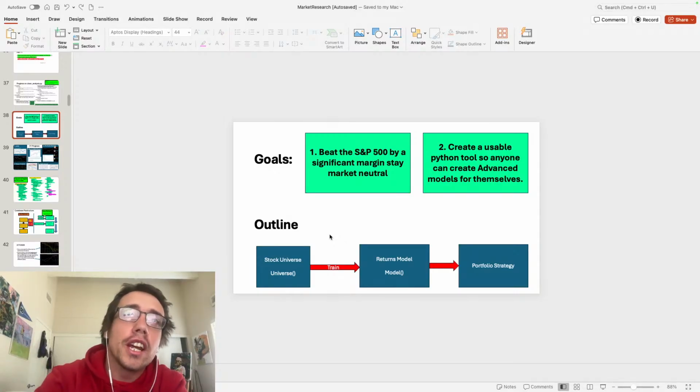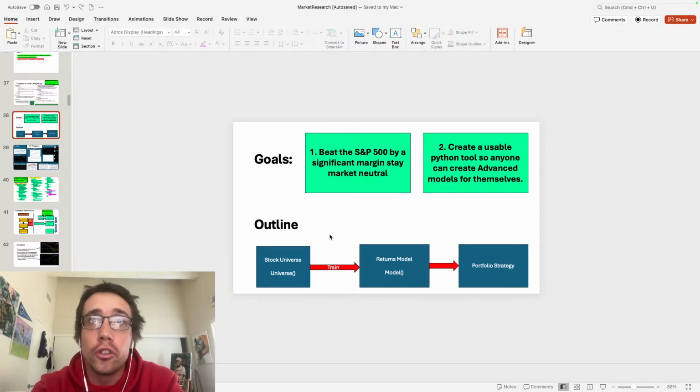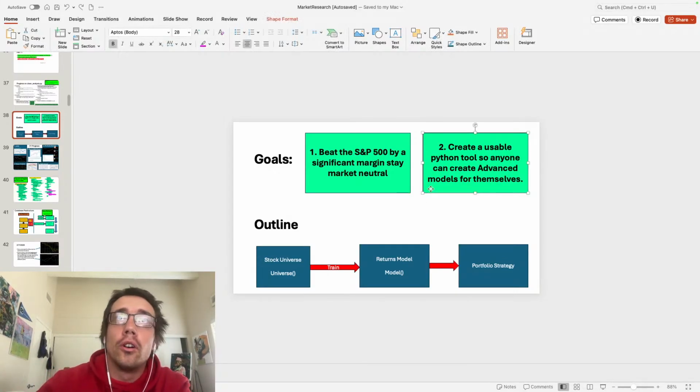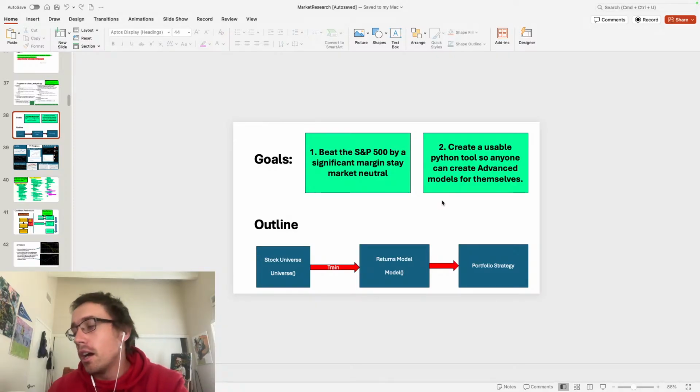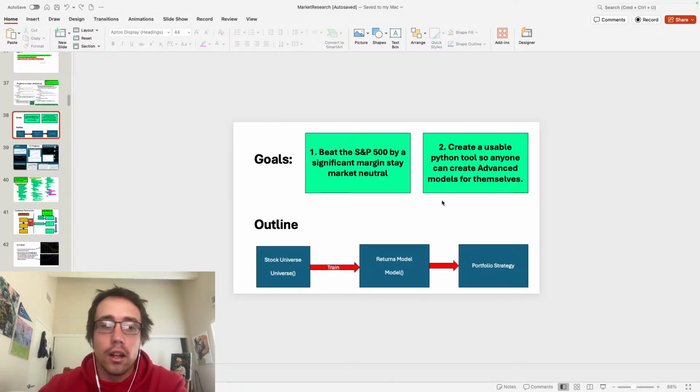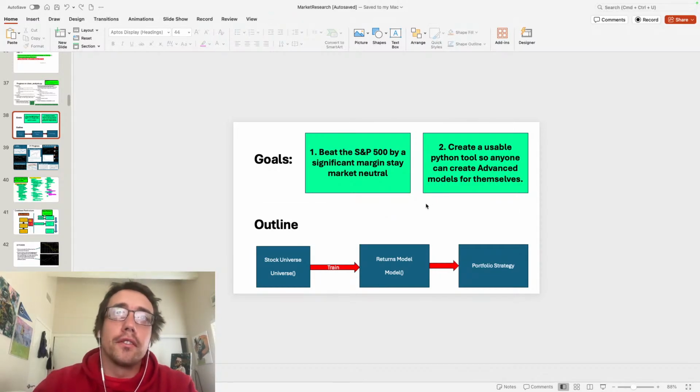Oh, I should say I have another constraint on my goals, the secondary goal for the Python tool. If you start looking into this stuff, it's really hard. I found it impossible to find anything that I could use to build a machine learning strategy for free. There's some paid things where you have to pay a lot of money. And so I want this to be completely free. So it's really important that I find a free data source.